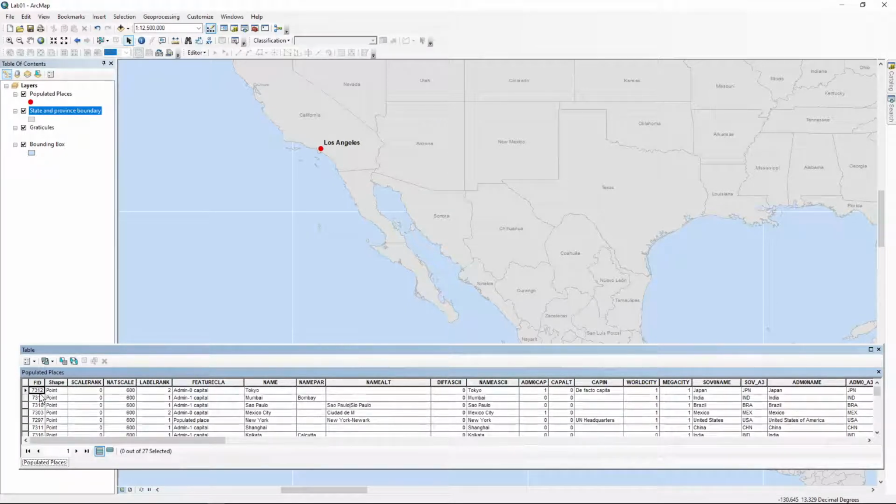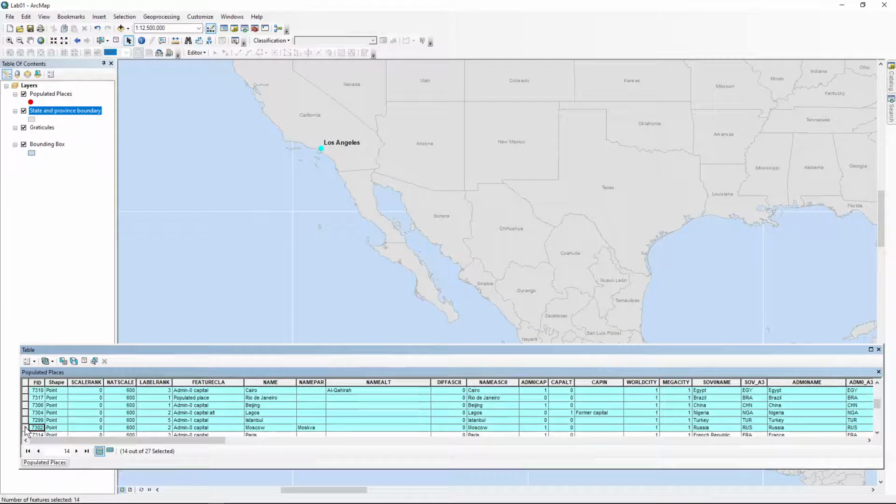Now what you can do is click this, shift 14, hit enter. I've got shift pressed. I'm going to click this right here, and it selected all of those records, the first 14 records, okay?